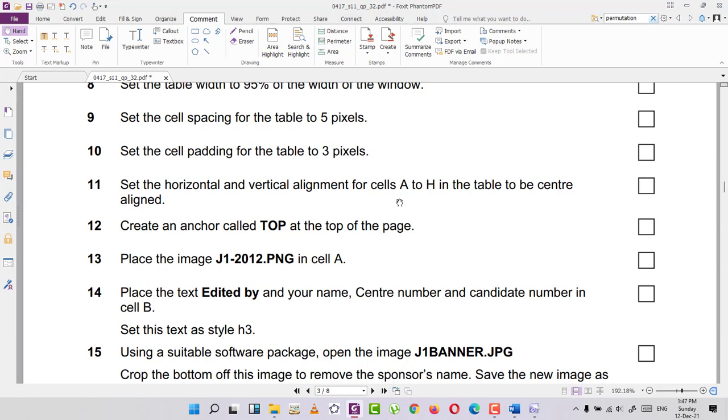Set the horizontal vertical alignment of the cells A to H in the table to center line. We have done it. Create an anchor called top. Anchor is just like a bookmark. While you read a book, after reading 5 or 10 or 15 pages, you keep one reminding thing for you, which is called an anchor, right?